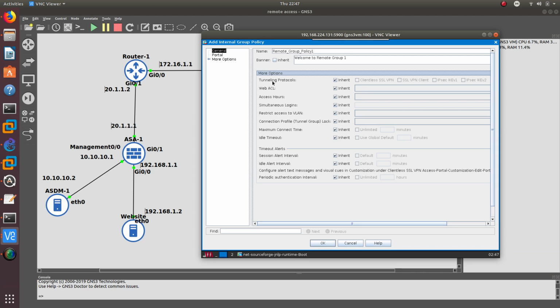So you are able to pick the tunneling protocol that you want. We are not going to inherit, because if we inherit, like I said, it's going to take it from the default group policy. And all we need to do is check the clientless SSL VPN. We're not going to do any SSL VPN client. We're not going to do IPsec IKEv1 or IPsec IKEv2. So all we're going to be doing is clientless SSL VPN. That's all I want the users that are going to be connected to this group policy to have access to.